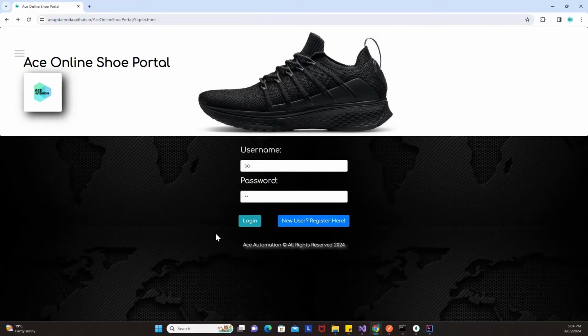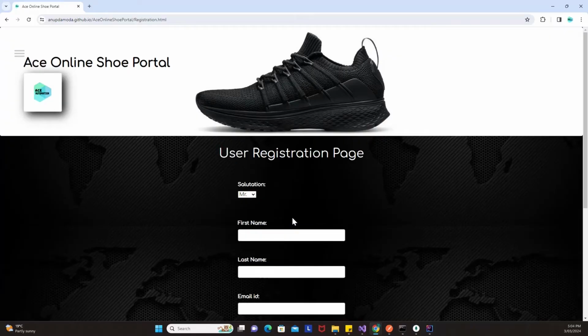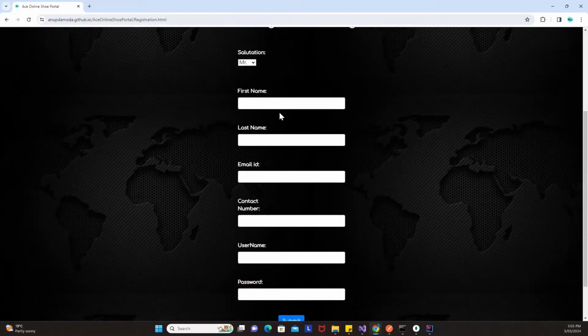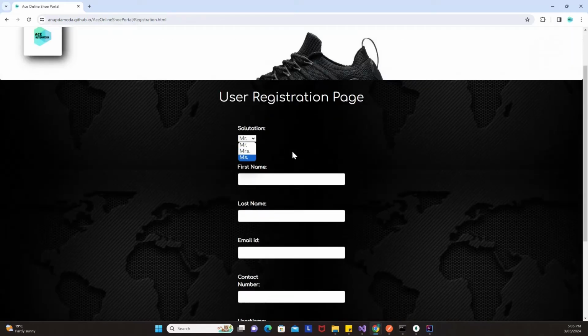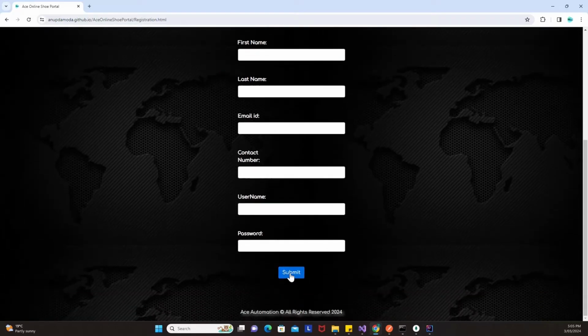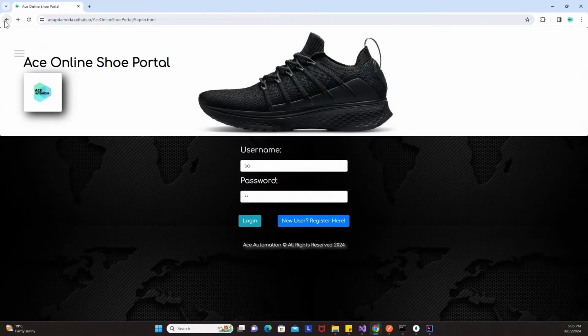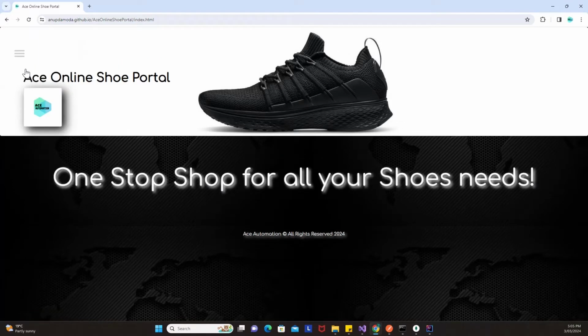Now if the user is new, what the user might be able to do is click on new user? Register here. Now this button, if clicked, the user will be able to land on the user registration page. And as you can see, there are different text fields over here, as well as a drop down over here which is the Salutation, with Mr., Mrs. and Miss, and then on the bottom there is a submit button altogether. Okay, so our web application under test is this one. So we have three tests that we will try to automate in this particular whole video.